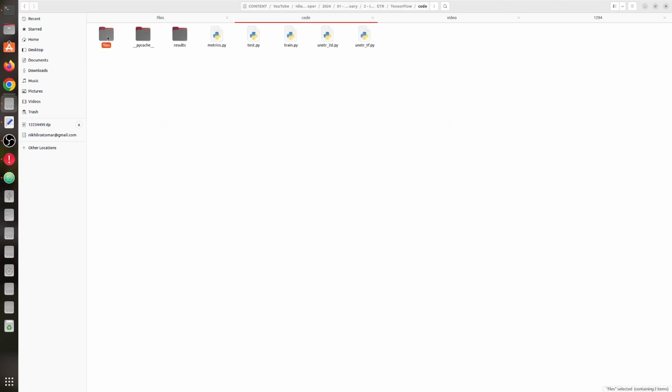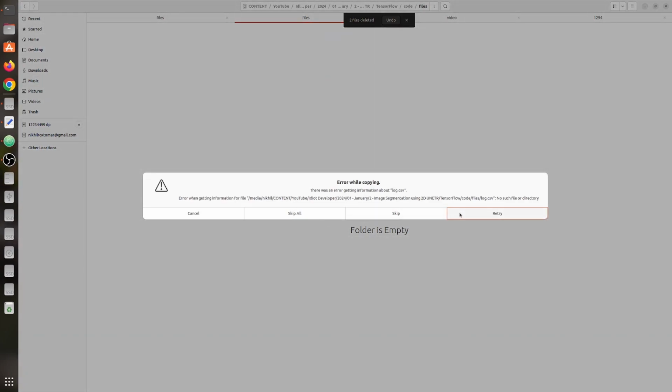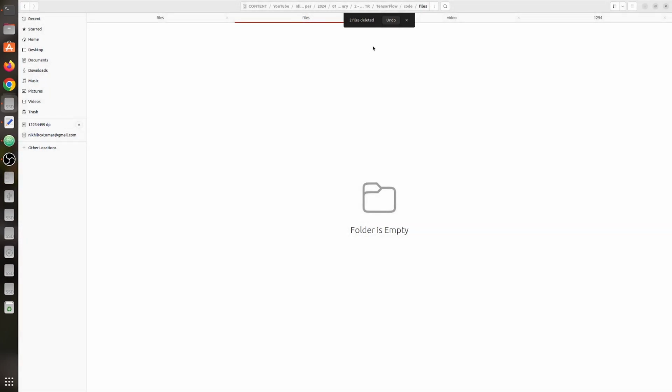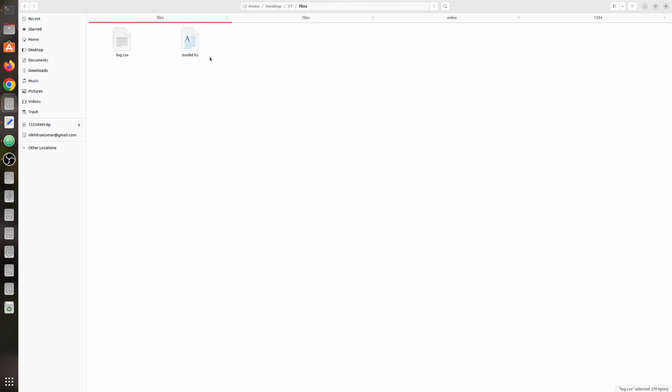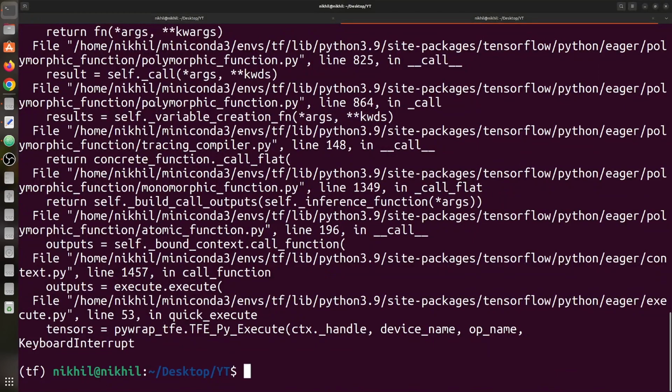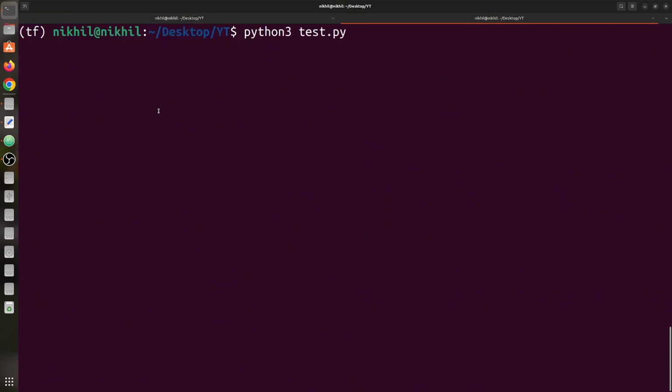Now what I'm going to do is copy both the files. Even if I copy the weight file, that would be enough. Oh, my mistake. I've removed the original weight file. Ah, saved from an accident. Now let me again test it.